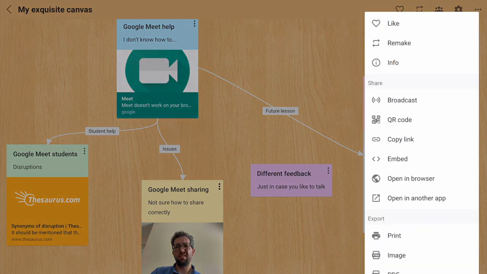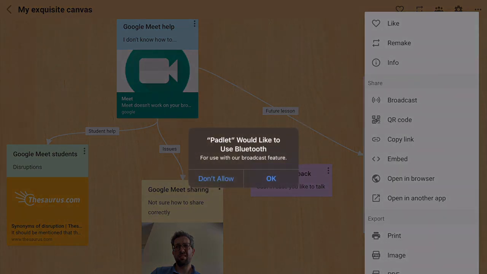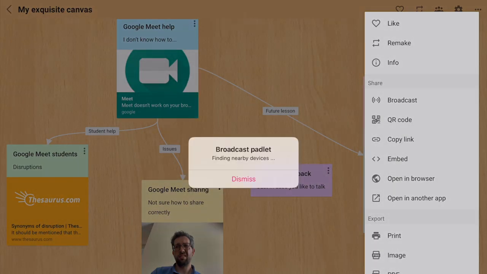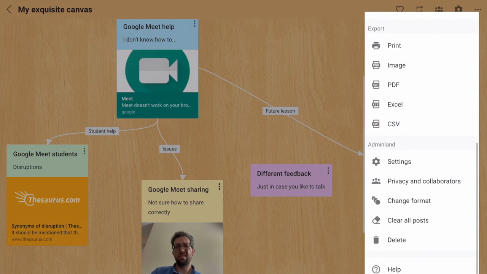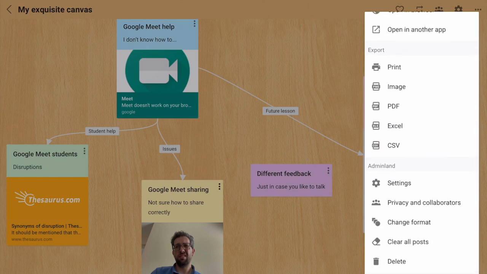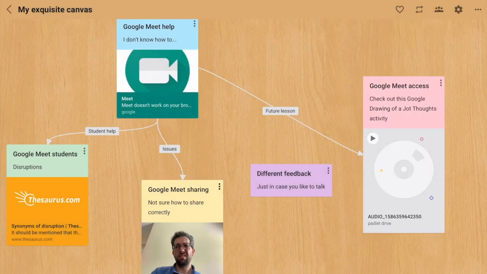When you're ready to share your canvas, hit the Share button up top and you'll have all these other options. The broadcast one is really neat because you can broadcast via Bluetooth. You can also export it as a static picture or a link, or just send that directly into Google Classroom. For more on sharing, check out our previous Getting Started with Padlet video.